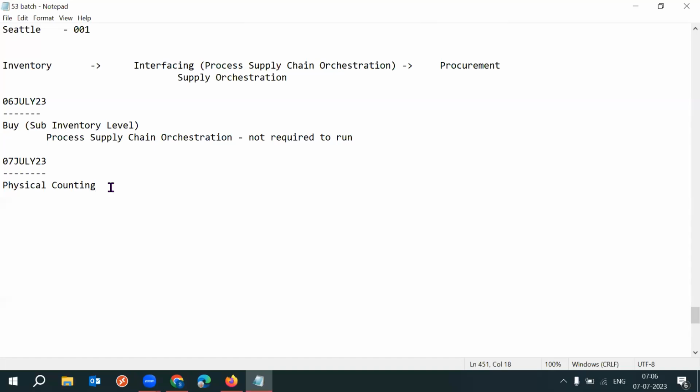So coming to the steps, we have to count the system quantity, and we have to ask the warehouse to count the physical quantity, the physical stock, and we have to match and make adjustments. This is what we do.